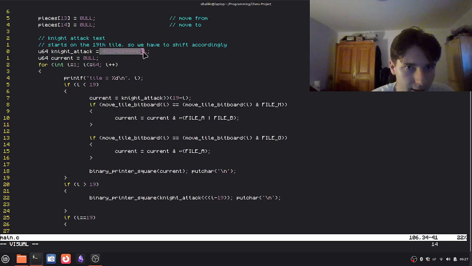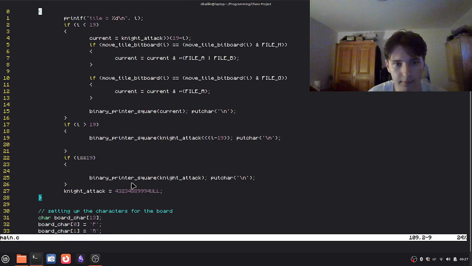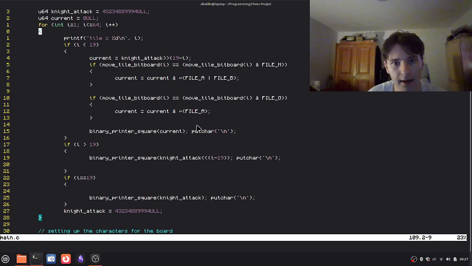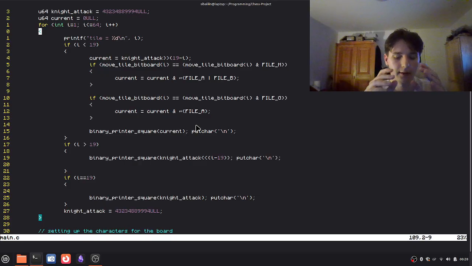Yeah, so I have a knight attack number, and I basically check: if it is the 19th tile, then this is just that number. If the tile index is less than 19, I can shift the number to the right. If the tile index is larger than 19, then I need to shift the knight movement bitboard to the left.